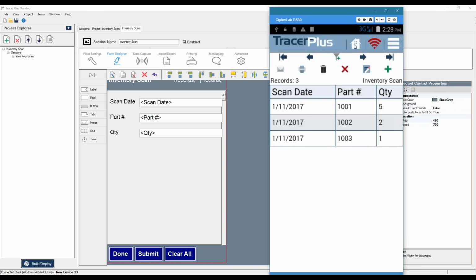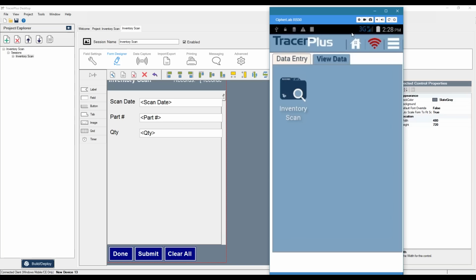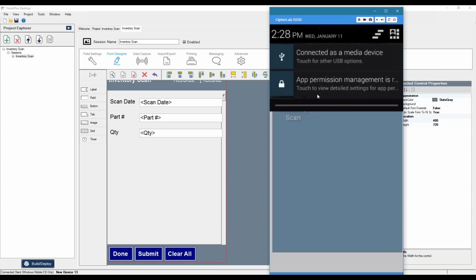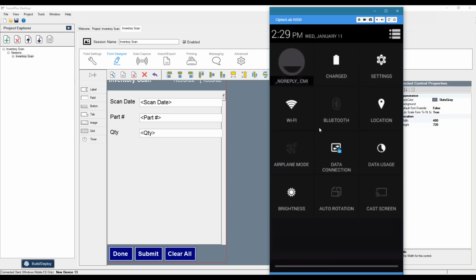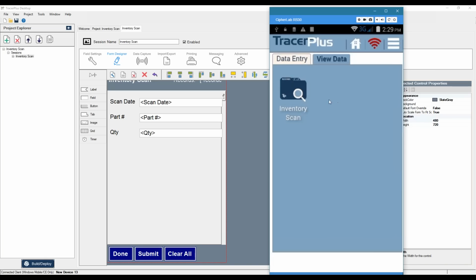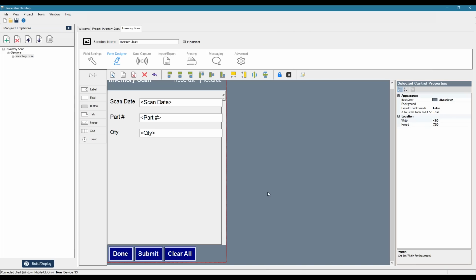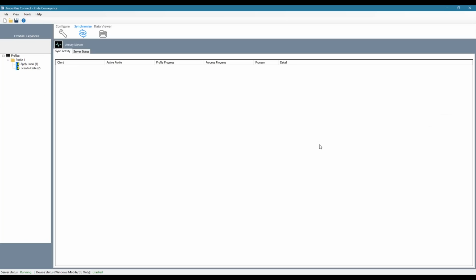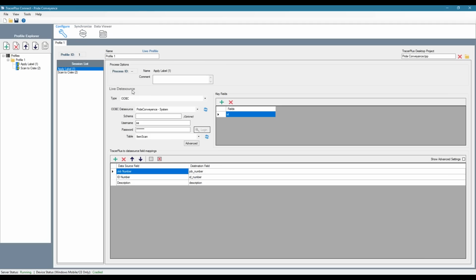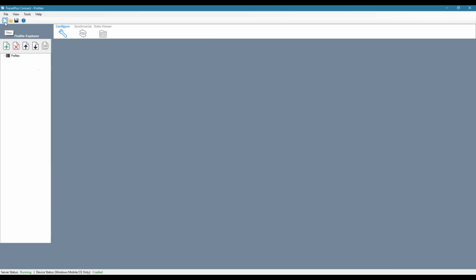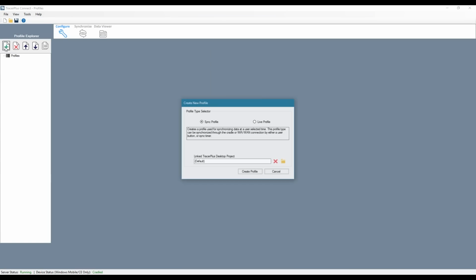And now let's say we want to sync this data over to a database. The first thing I need to do here is turn Wi-Fi on this device so we can do a Wi-Fi sync. And what we'll do is move over to our Connect software. This is a software tool that allows you to sync the data to the destination of your choice. It's very automated. It allows you to sync directly from TracerPlus to this backend. I'm going to create a new project, and we'll create a new, what we call, profile.